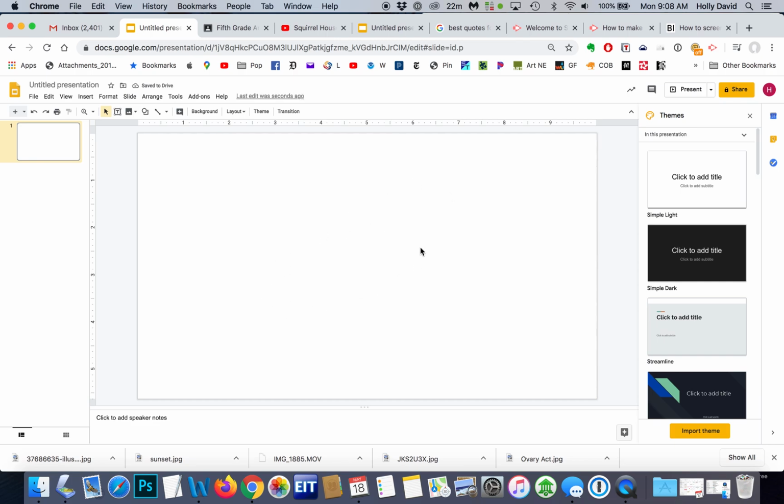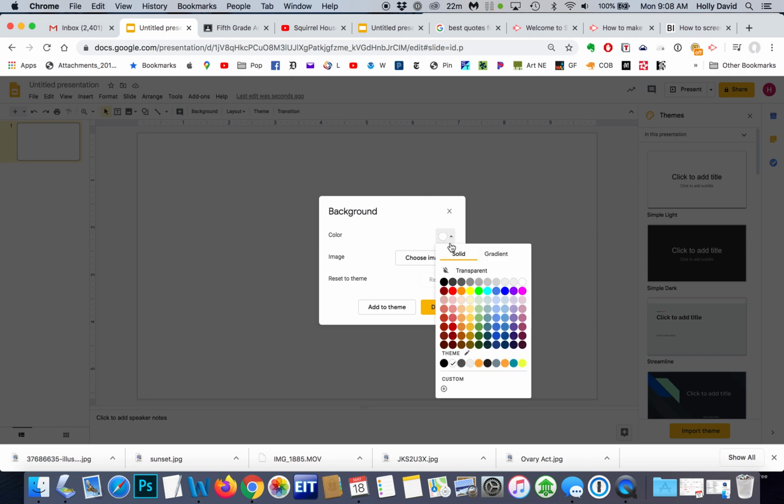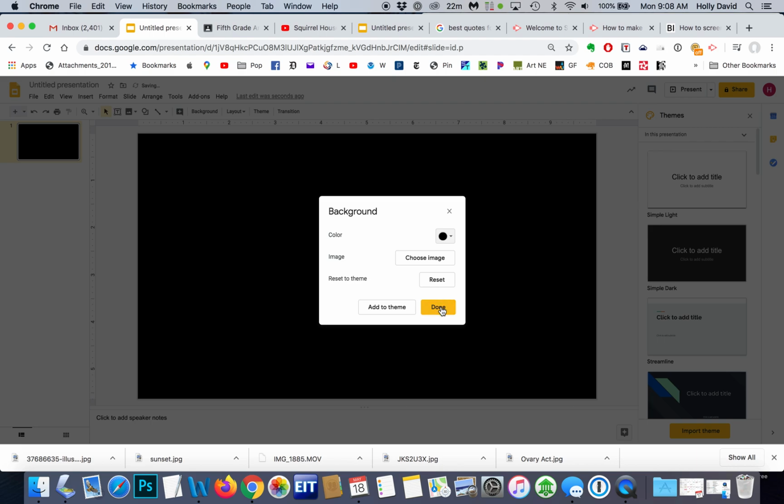You can choose whatever background color you want. I like working in black because it just pops out a little bit more and provides contrast. So I'll go here to the color, I'll select black, and I'm done.